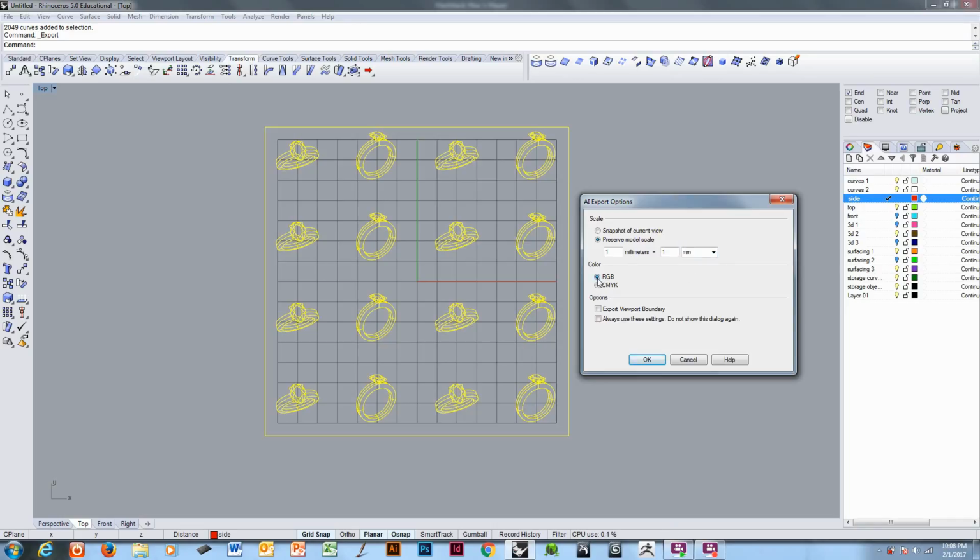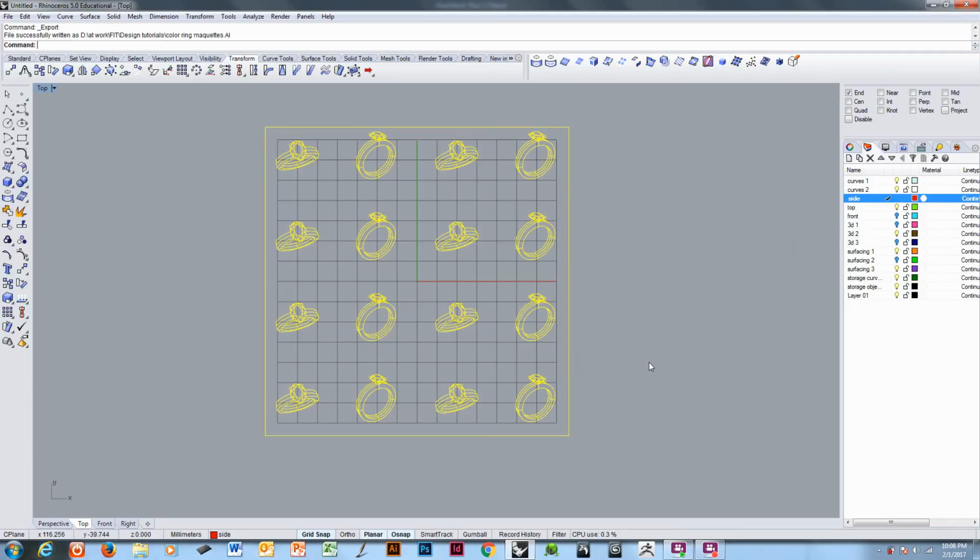Rhino, normally it's set to RGB, so this should be fine. If it's not RGB, then you need to make sure that it is, because CMYK doesn't work well on PC computers. So there you go. Hit OK, and it's gone. Okay, it's finished.